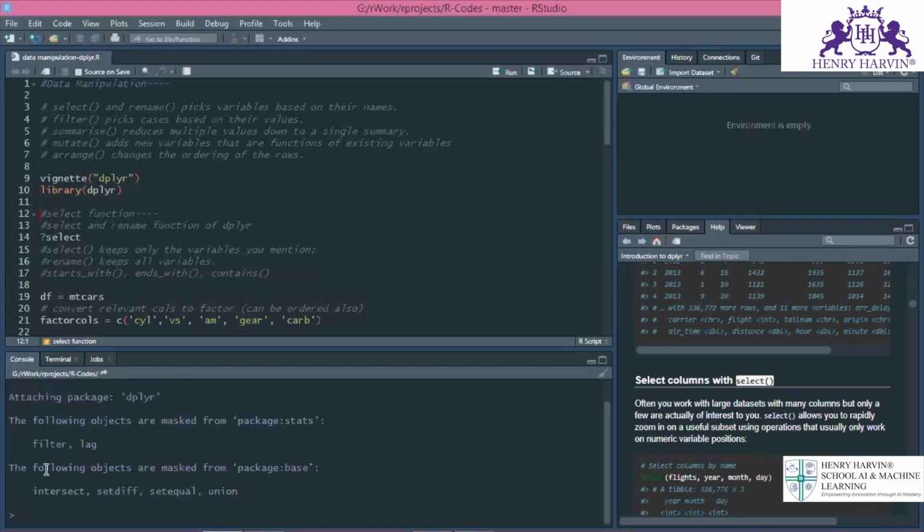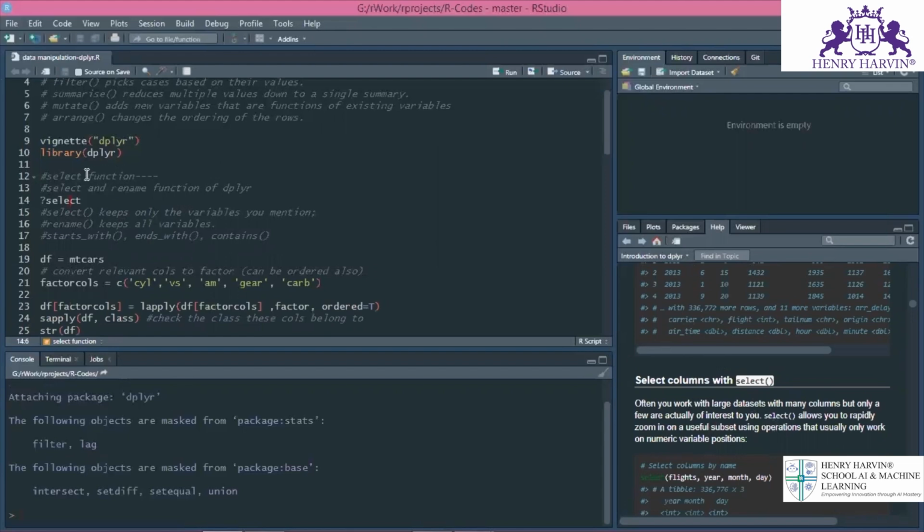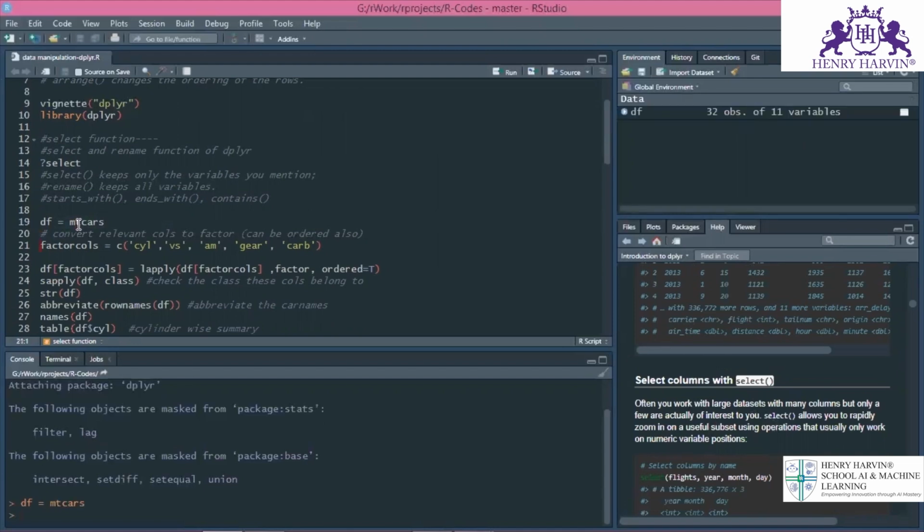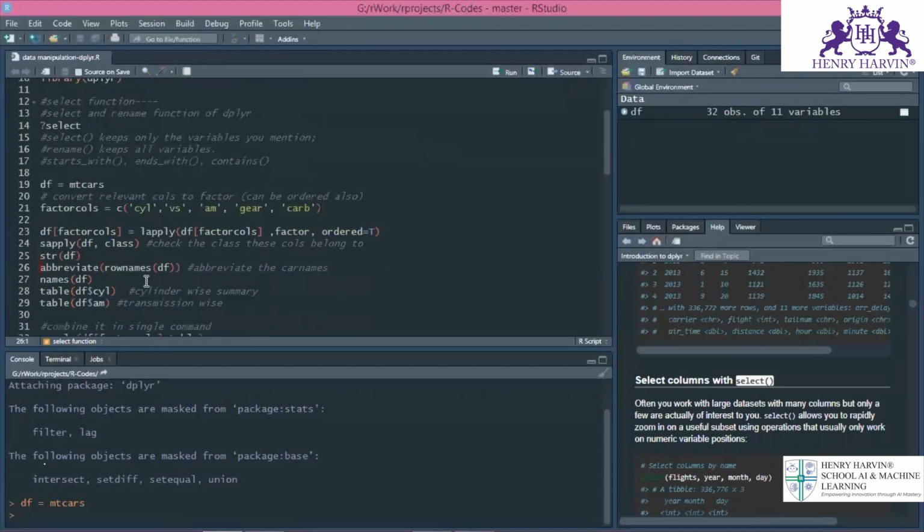So it says the following objects are masked from the package. Now we are going to start with our first function, that is select. For that I am using the mtcars data package, and I am copying all the mtcars data variables into the df variable. So we will be converting the relevant columns of mtcars into factors, so that in further analysis and summarization we will be easily able to use factor variables.